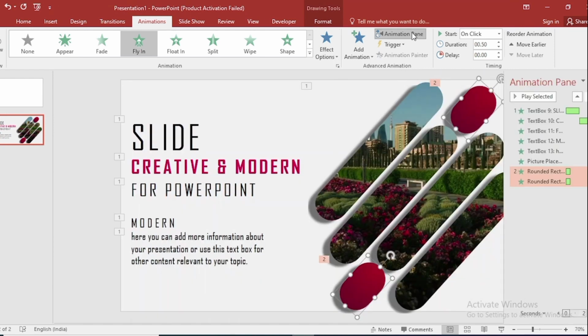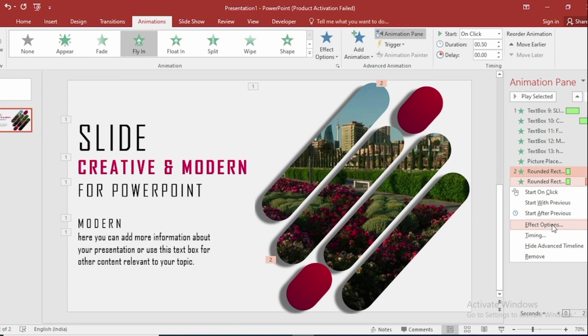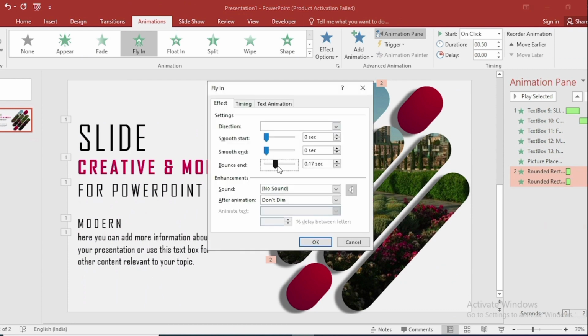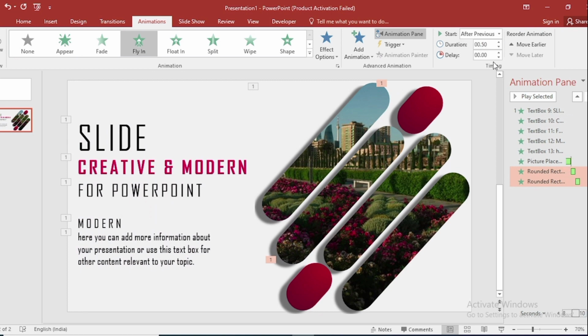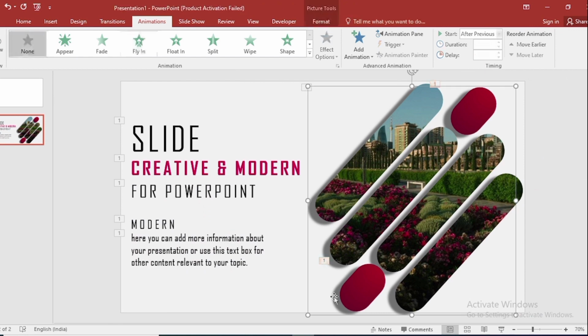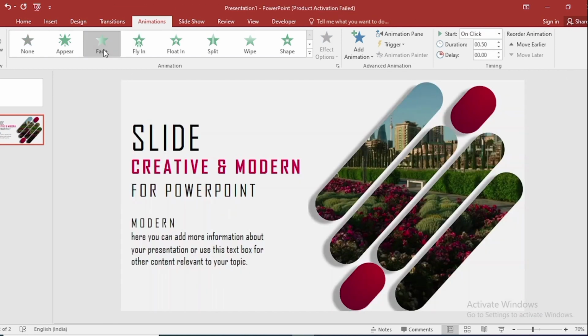Go to Animation Pane. Click on Effect option and increase bounce end and then OK. Select Start after previous. Also increase the duration size. Select Shadow Picture. Apply fade animation. Also increase the duration size.